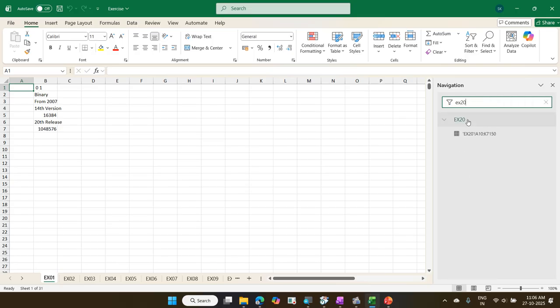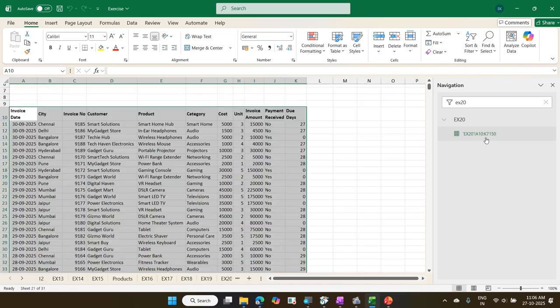In sheet number 20, suppose I have 3 or 4 tables. I want to select one table. You can click on the table. The table will get selected.